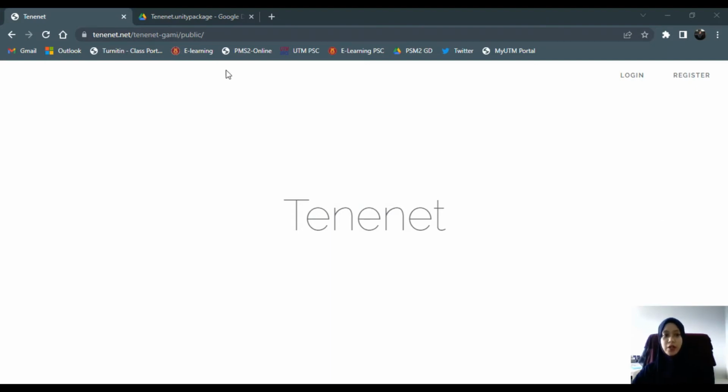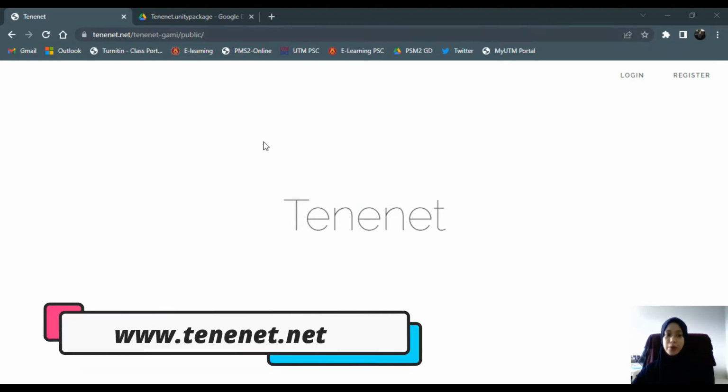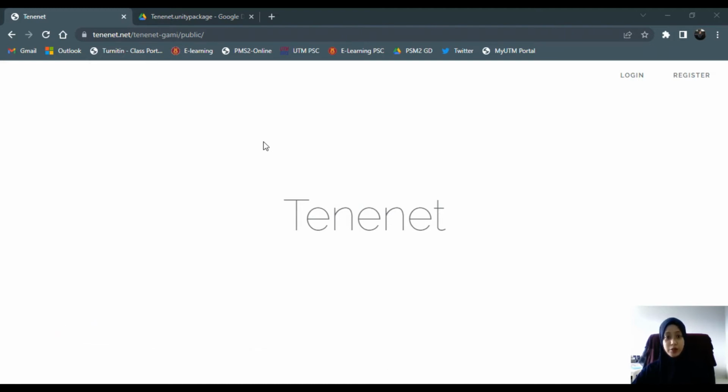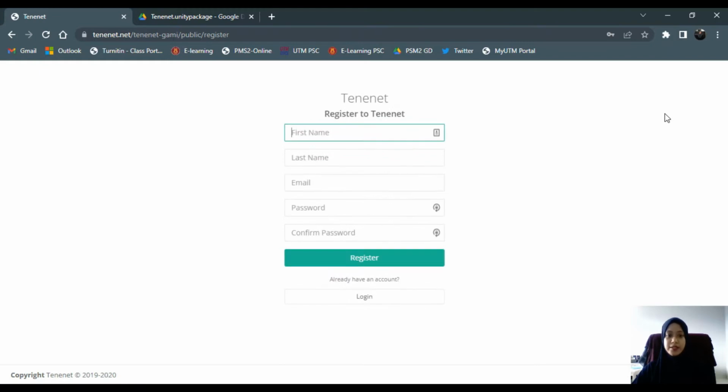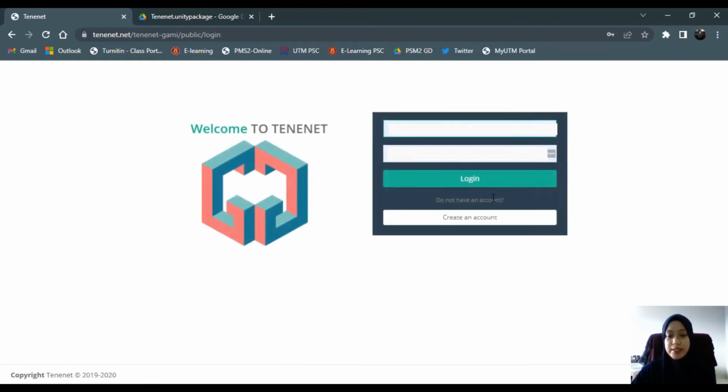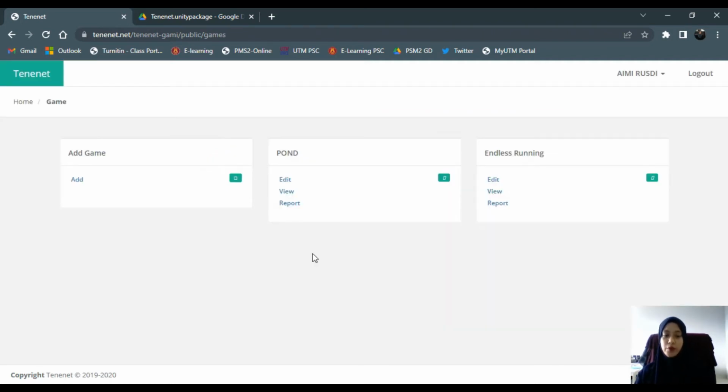So firstly, go to Tenenet.net. I will insert the link in the description box down below. If you are a new user, make sure to register first. But if you have an account, you can just log in with your email and password. Before anything, if you want to connect it to a game, you will need to create a game in order to connect it to your Unity project.